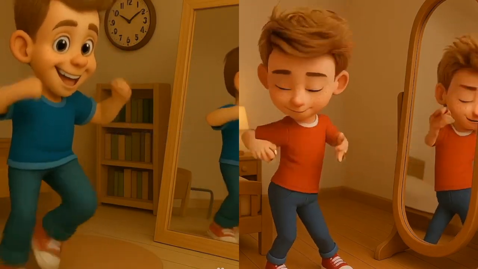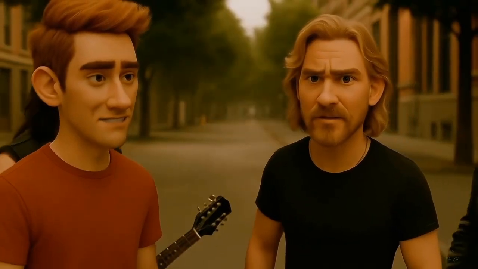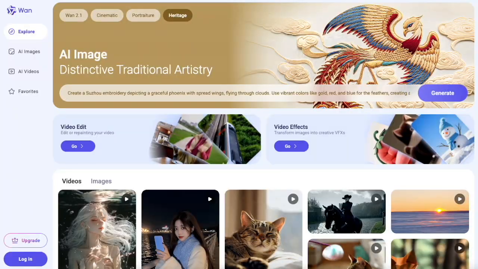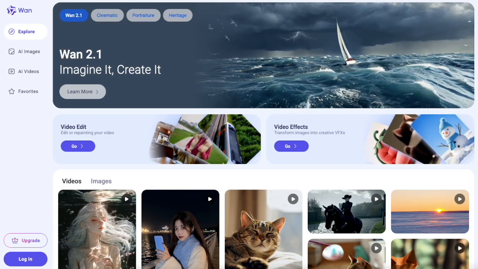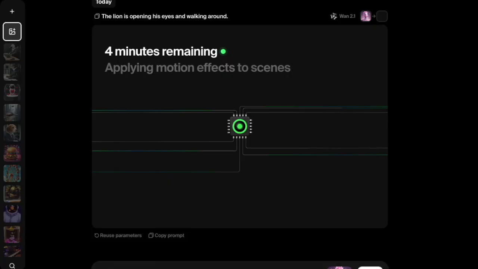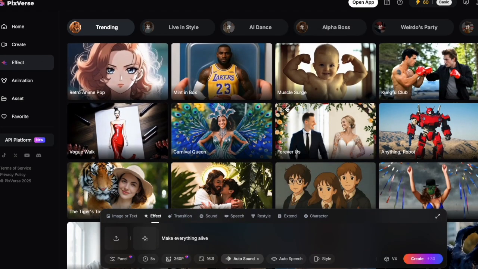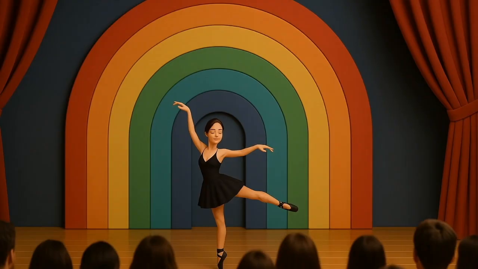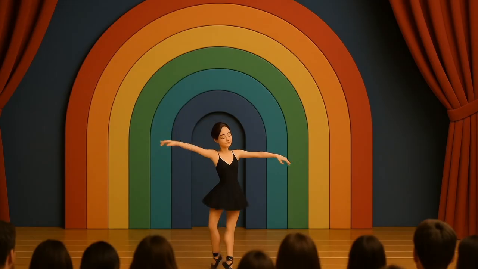I used WAN 2.1 for a scene that required both a start and end image video, since Veo 2 doesn't support that feature. I was happy to see this functionality return in WAN, and it's also available in other tools like KREA, Pixverse AI, and Vidu. Videos without the boy were mostly created with Veo, either from text or an image.